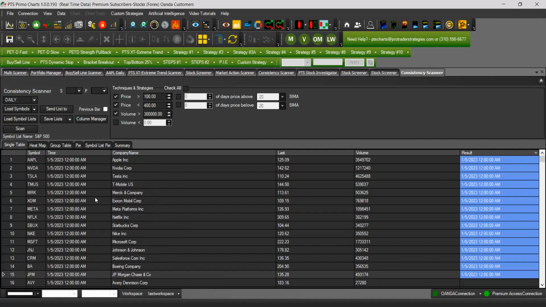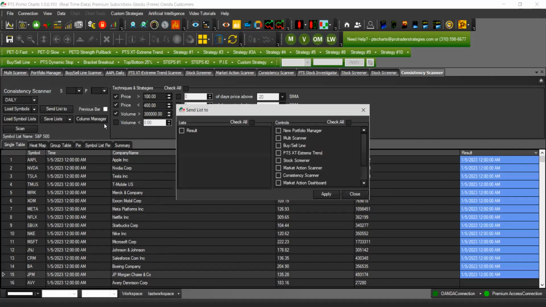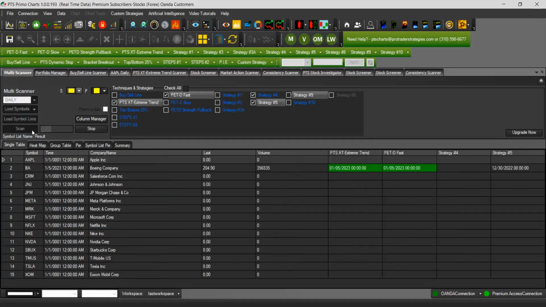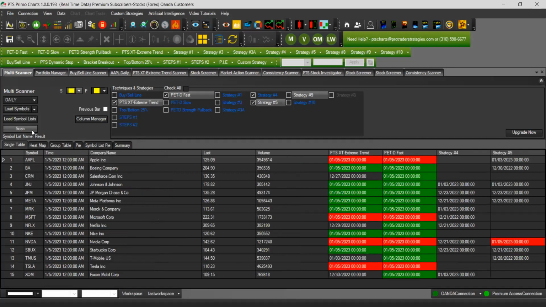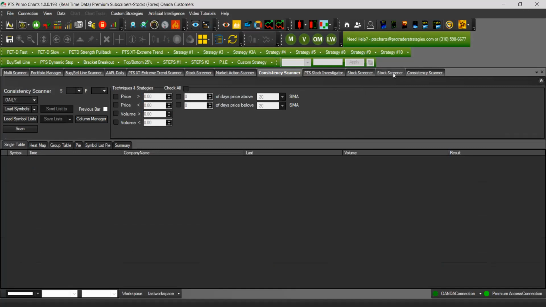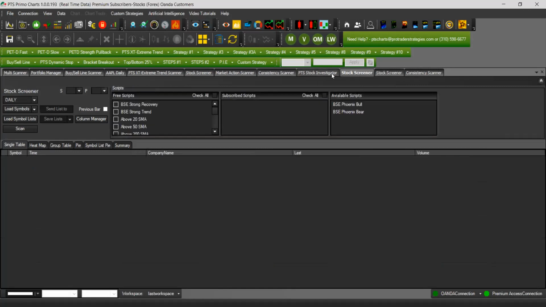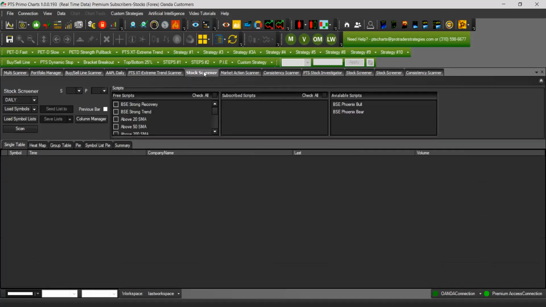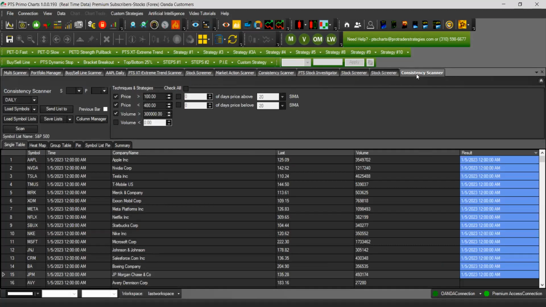So that's kind of a good idea if you want to send the list, let's say all of those results, you send the list to the multi-scanner and apply, and I go to the multi-scanner. I only have those 15 results, and now they're filtered by price. So let's go back to the consistency scanner. Which one was it? Consistency scanner.